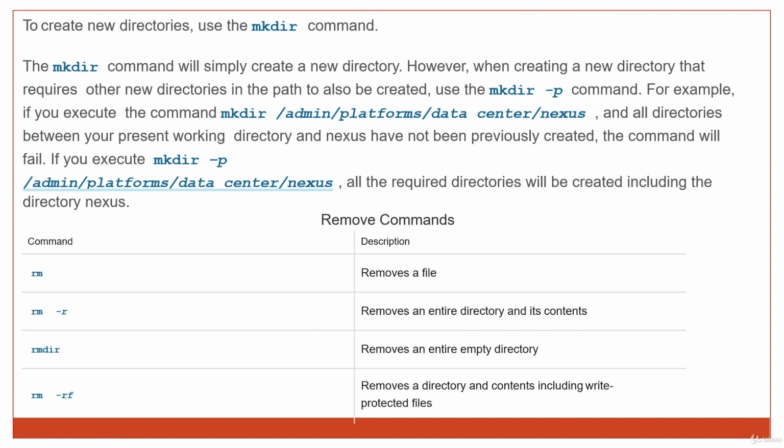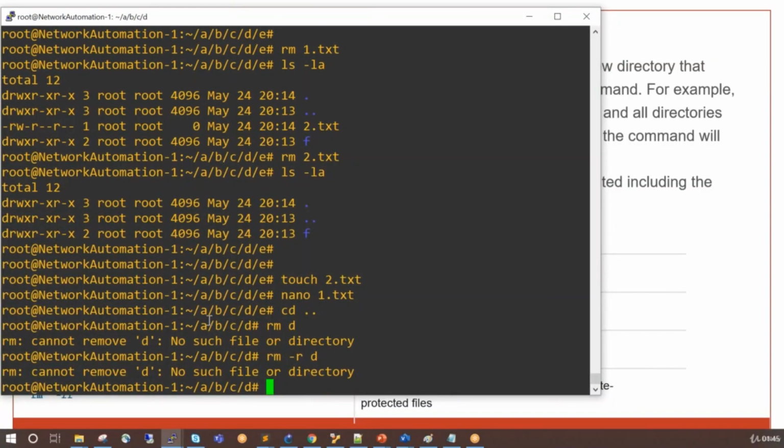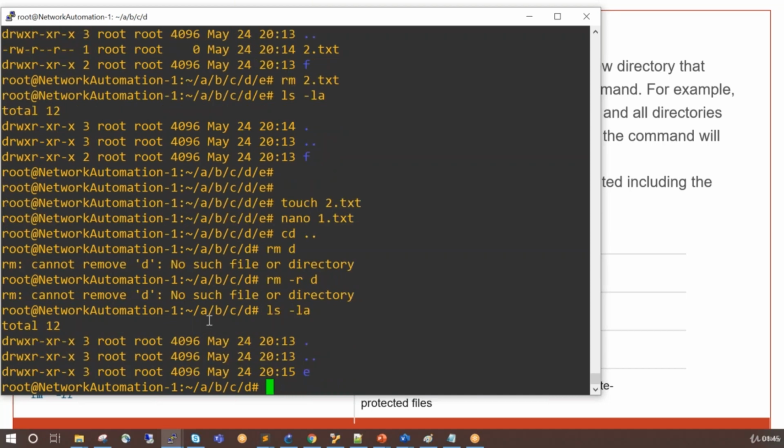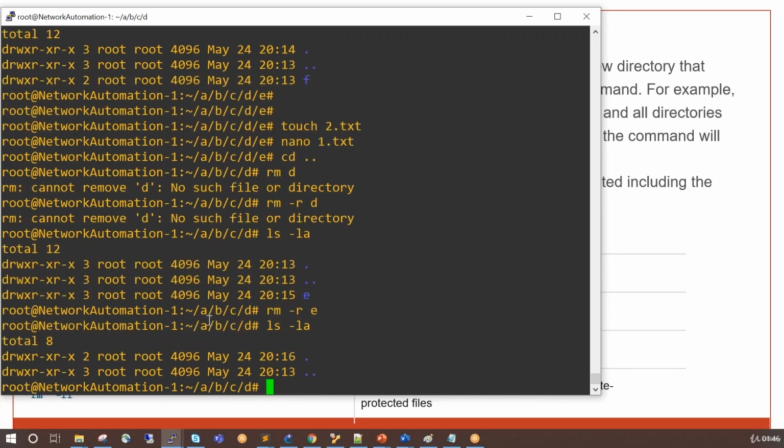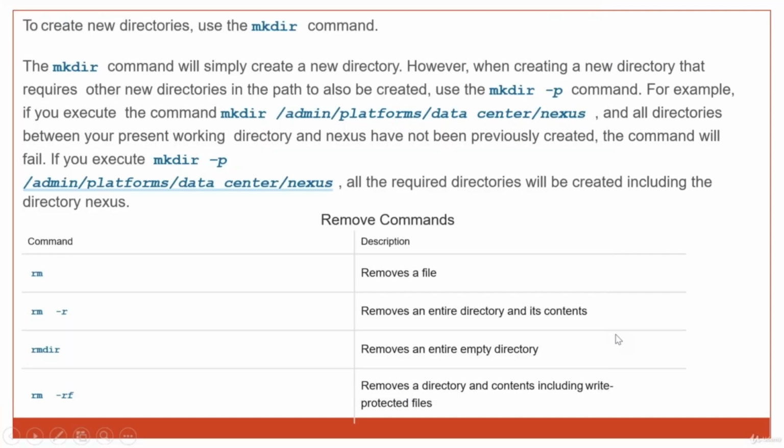So rm -r, and I should remove the directory. So what are the directories I have inside this? Let me quickly see here. So I can see this directory E here. So I can use rm -r E, and then you can see it's gone. Correct? So this is the way that we can use rm, and you can see rmdir and rm -rf as well.